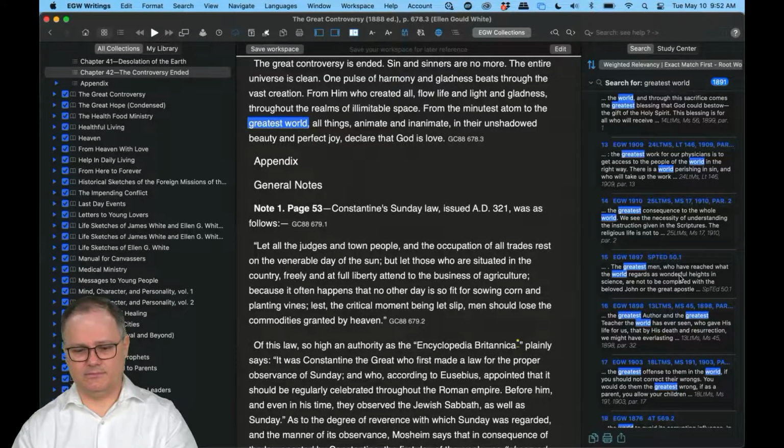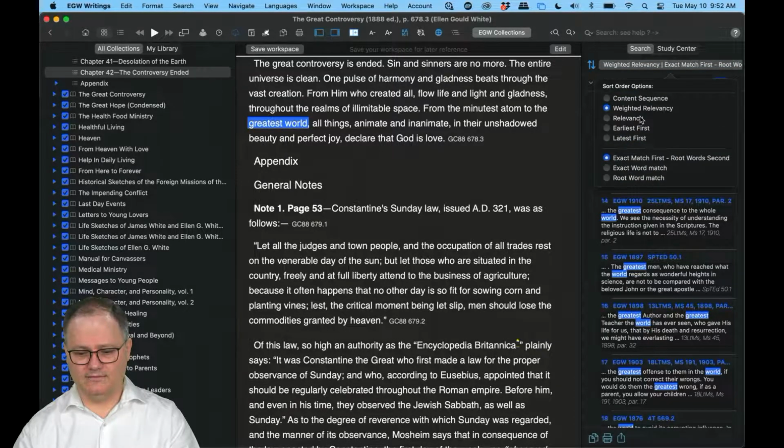I believe it's much better than the content sequence, and that's the method that we've previously used for the past couple of decades, but now I like to use the weighted relevancy, and the weighted relevancy is actually the default method of search that we've added to our new EGWWritings.org website. Okay, so that is what I've listed and explained.